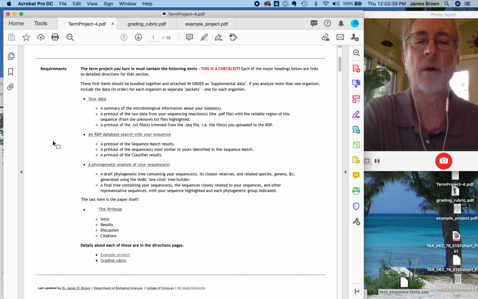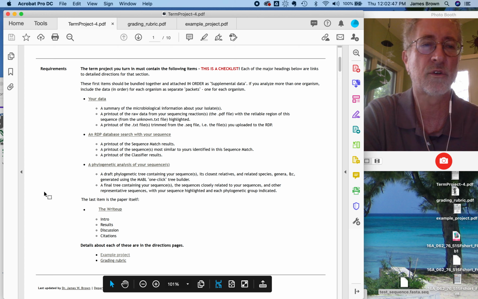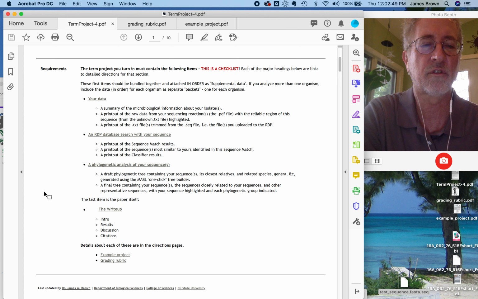But when you're done, when you've got everything organized, you should go back to this requirements thing and check off each of these items and make sure you have them. The easiest place to lose big points on this term project is by not turning in the stuff that we ask you to turn in.